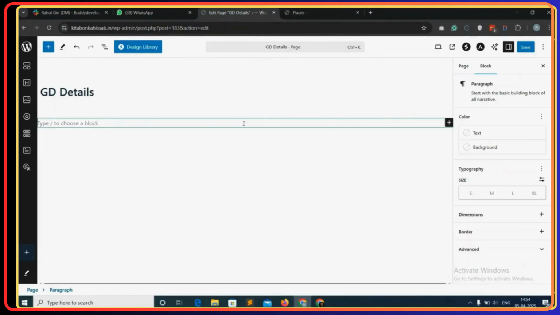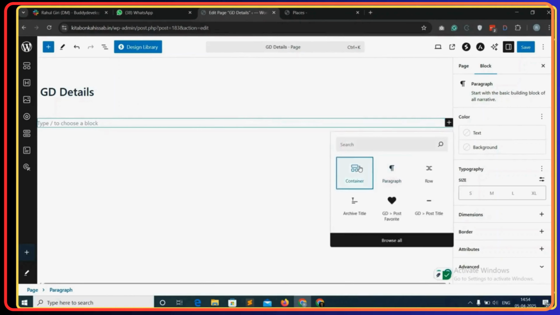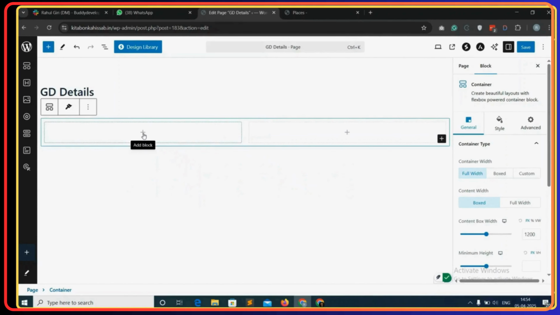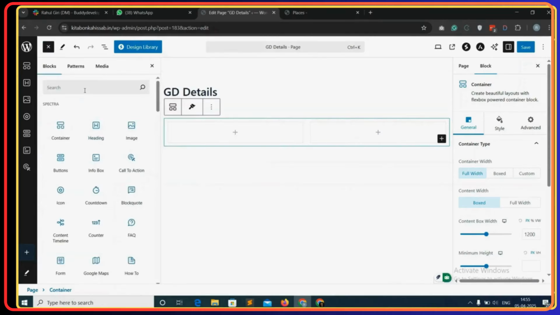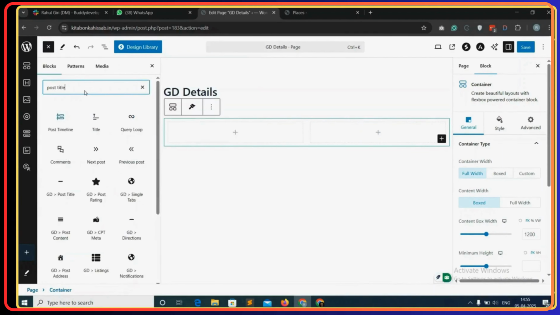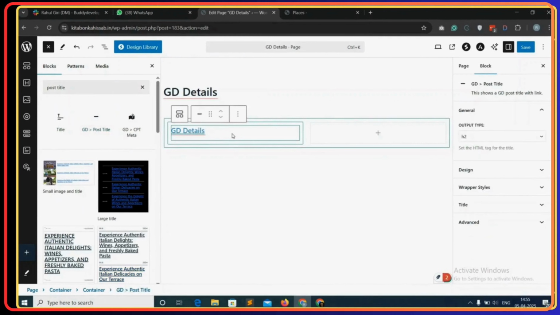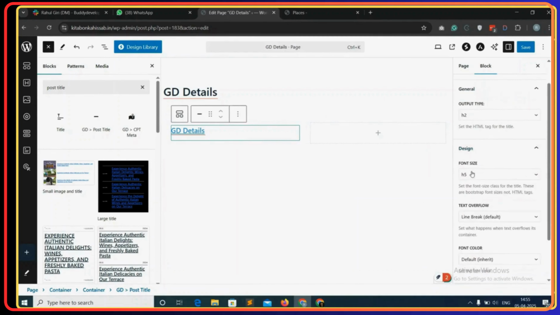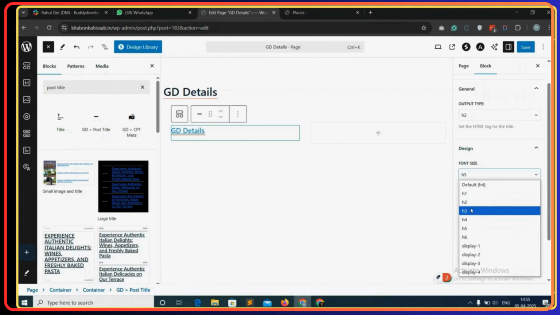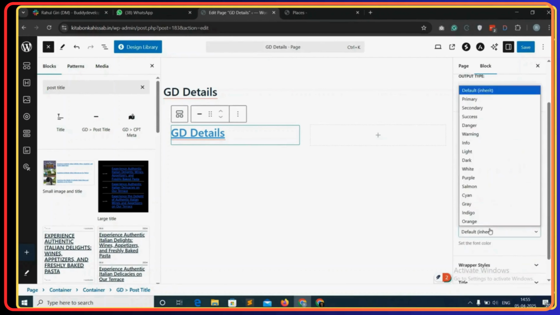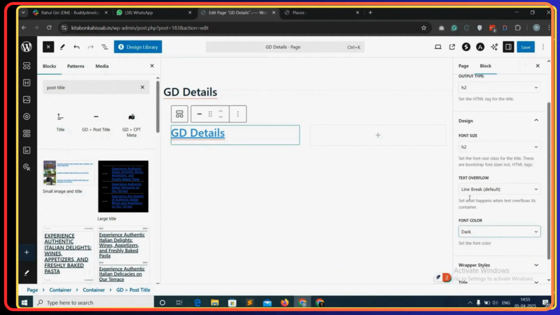So first of all we will take a container by clicking on the plus icon. Choose the 2-column container. In first column will be our posts. For that we will again click on the plus icon and we will browse post title. Then we will drag and drop. Then we will design it. Click on design, then font size as H2. We will keep the font color dark.